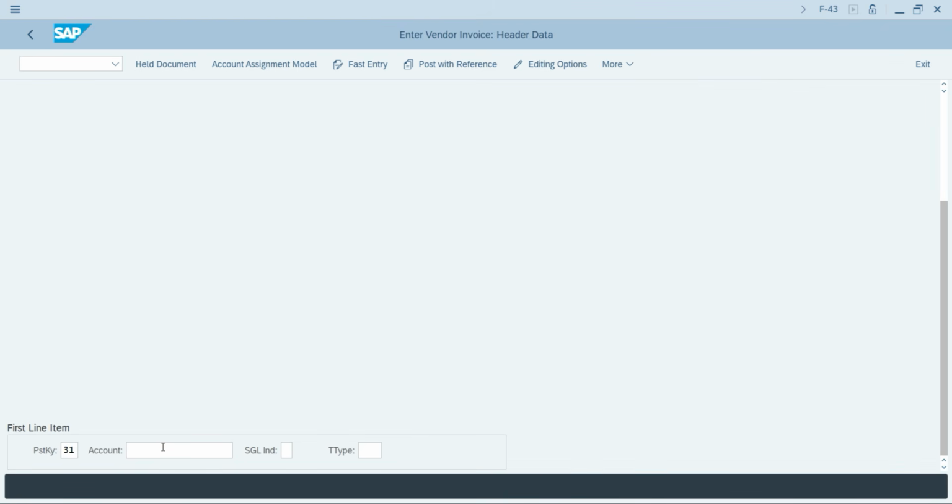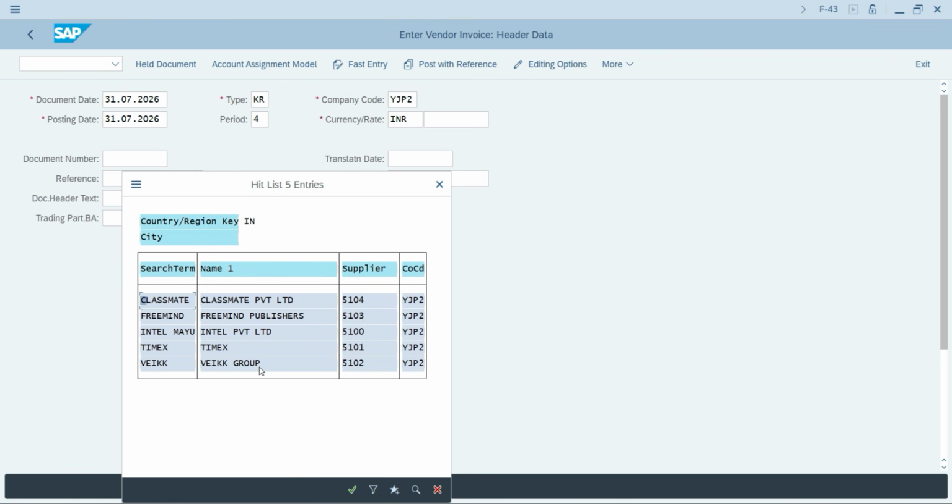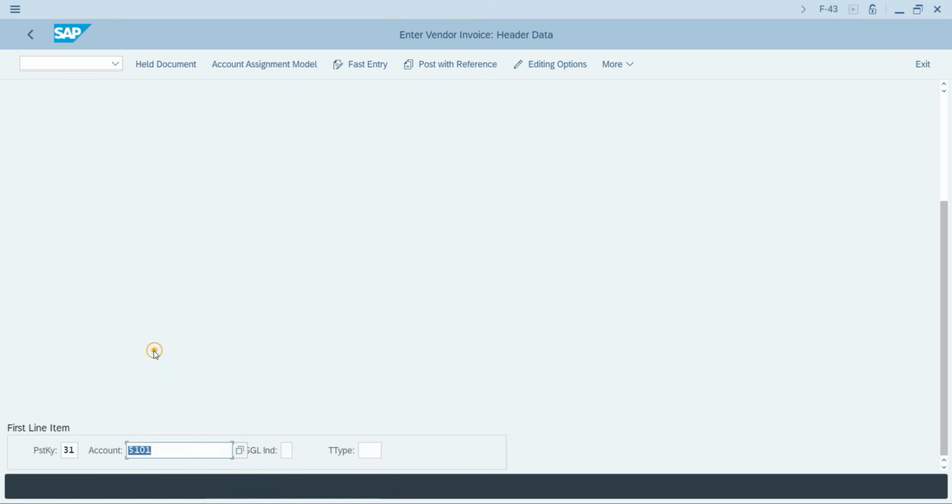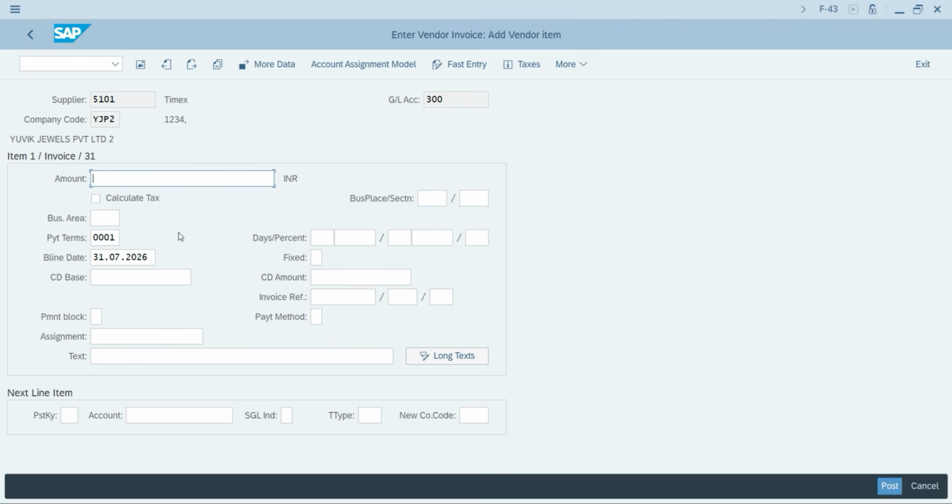First line item, 31. It means the vendor is credit. Mention the account. Now I am selecting Timex. Enter. Mentioning the amount. Sorry, first the account, now the amount. So our amount will be 10,500. Tax should be purchase goods. It is item 1 of the invoice, where we credit the vendor. It is the credit part. Now mentioning the debit part: 40 and 401, our purchase account.